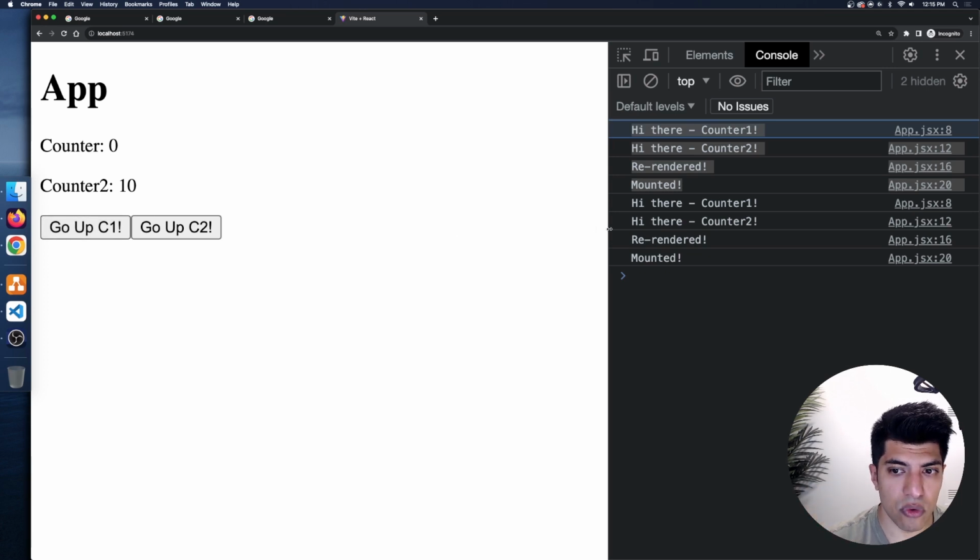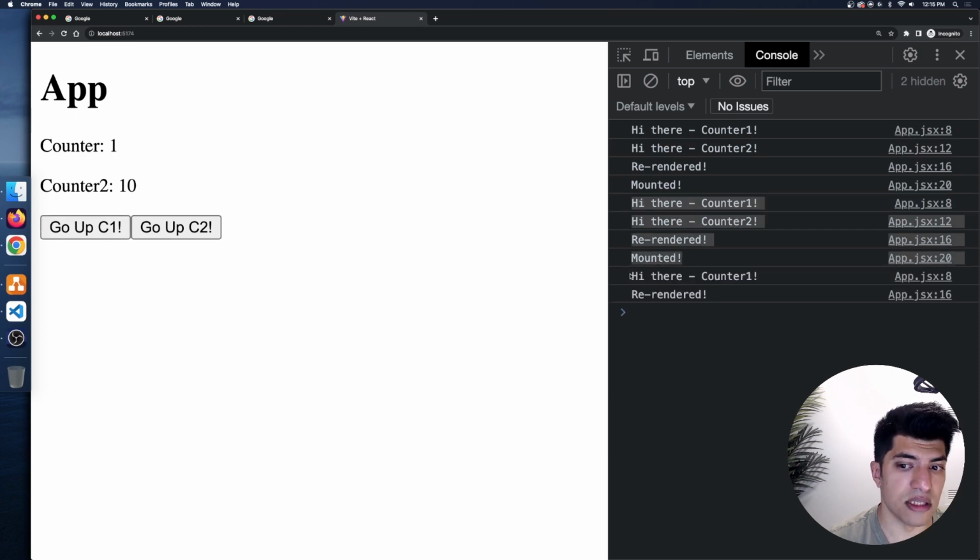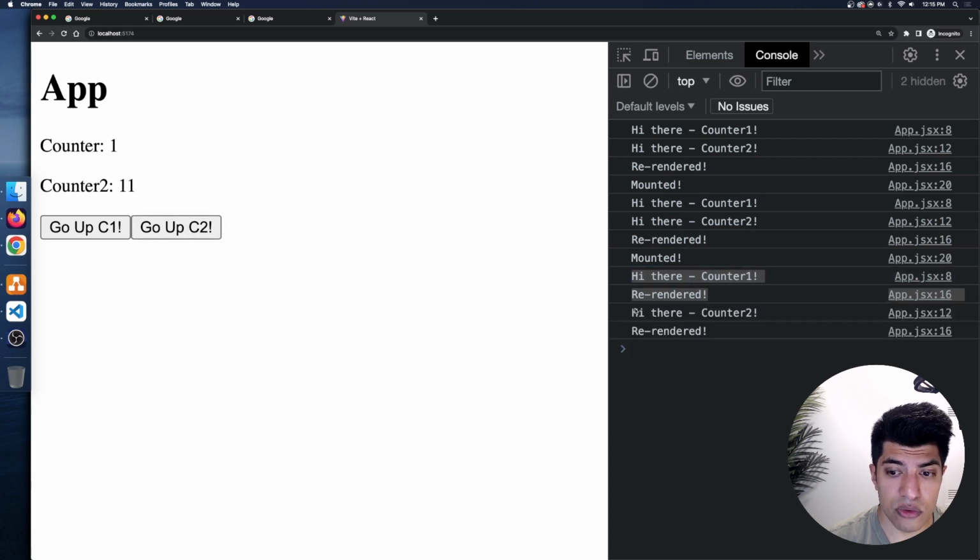So if I click go up for C1, what we'll see is the same behavior as before, where we have counter 1 and re-rendered. If I click go up C2, we'll see the same behavior as before, hi there counter 2, and then re-rendered. We will not see the mounted ever being run again because the component is only mounted one time. Now, why is that useful for us? Well, we have a control in place so that when it first is visible in the DOM, we can do something with it.